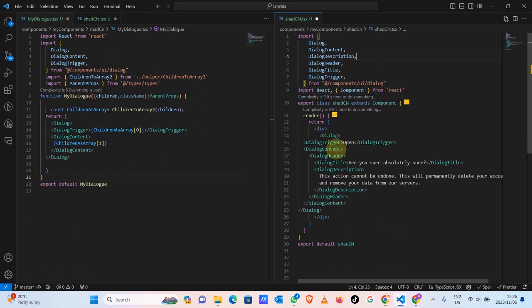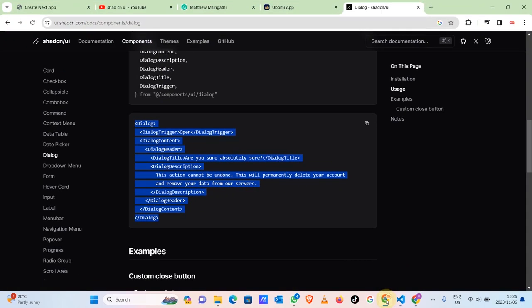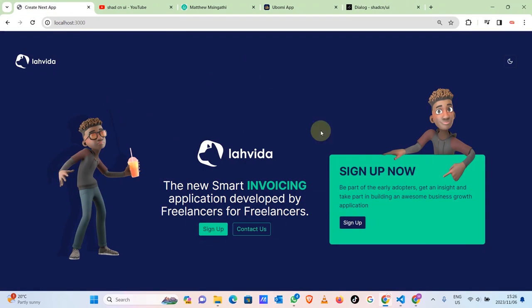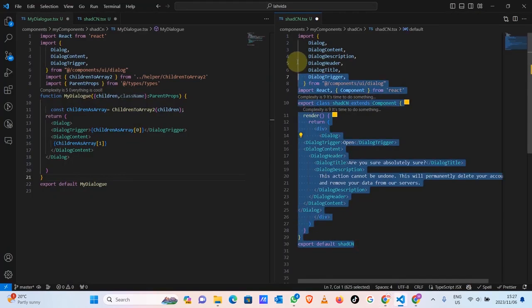It's a dialog. It has got some sort of a trigger, meaning that your button will go here. Meaning that in your client code, which is in this page, I need to copy this.